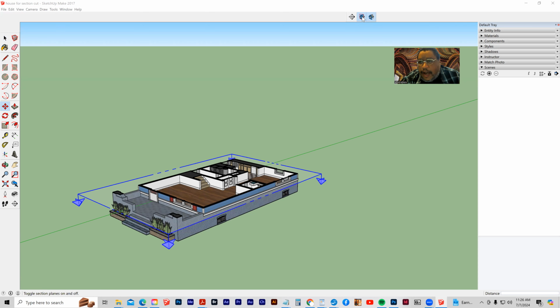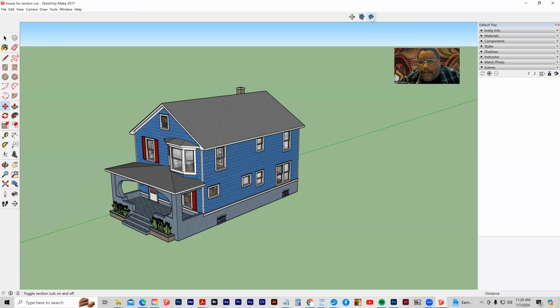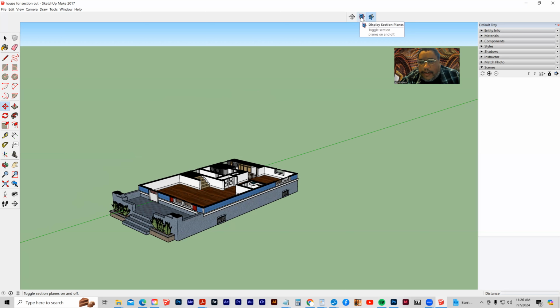Now I can toggle the display of the plane, the section plane itself. I can also toggle the display cut. So I can turn that display cut on and off, and I can turn the section cut shape on and off as well, right?